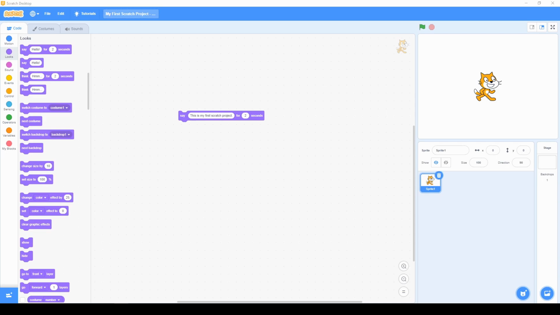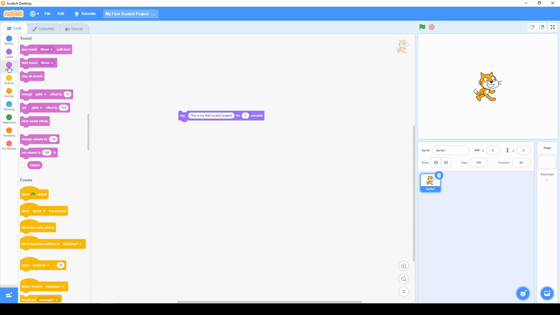Now we are going to add sound to the cat. From where are we going to add sound? Yes, you guessed it right. You will go to sound, click on sound, and drag play sound meow outside. Okay, now let's run this one and see. Let us run this program. Oh, it says this is my first Scratch project, but there is no sound meow.